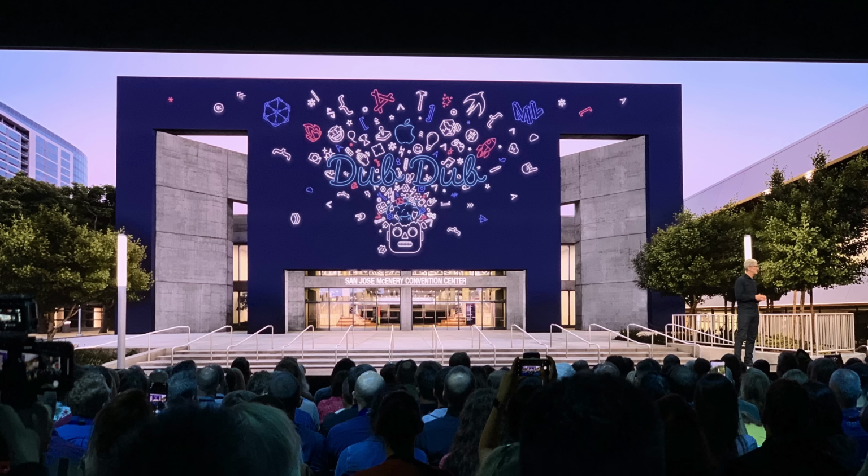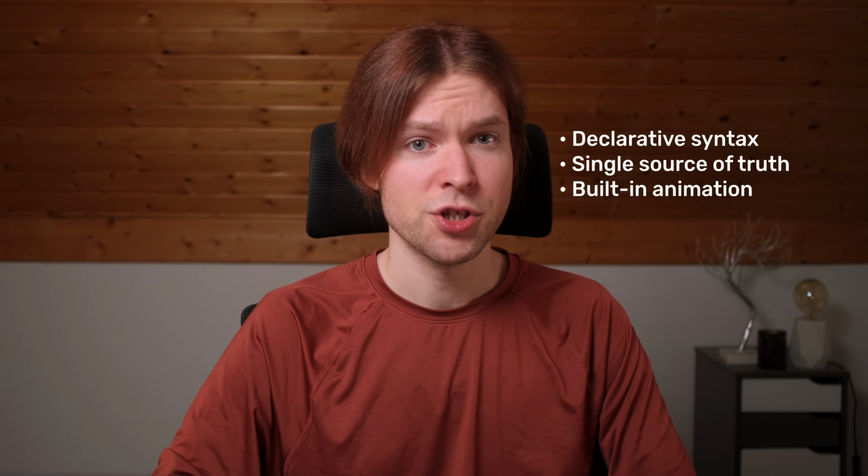SwiftUI was announced back in 2019, and to much fanfare. I was there and witnessed it myself. Apple promised to end the era of fighting auto layout and rebuilding the app every time you make the tiniest of change. Instead, you were gonna get declarative syntax, the single source of truth, built-in animation, instant previews, and cross-platform reusability of your code. To me, it sounded too good to be true. As it turned out, it was.